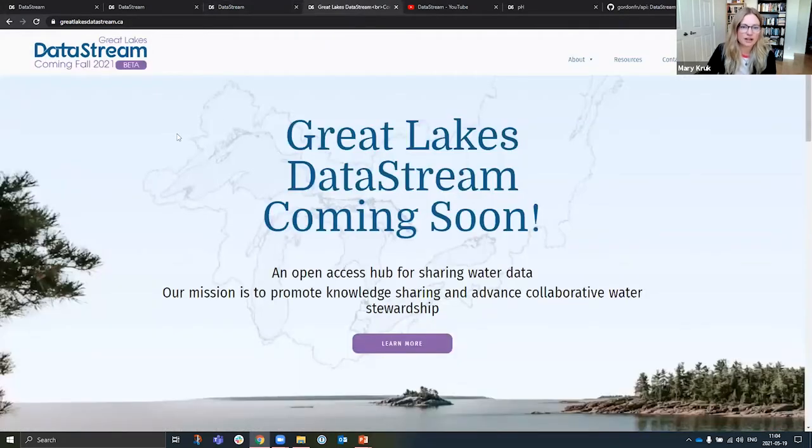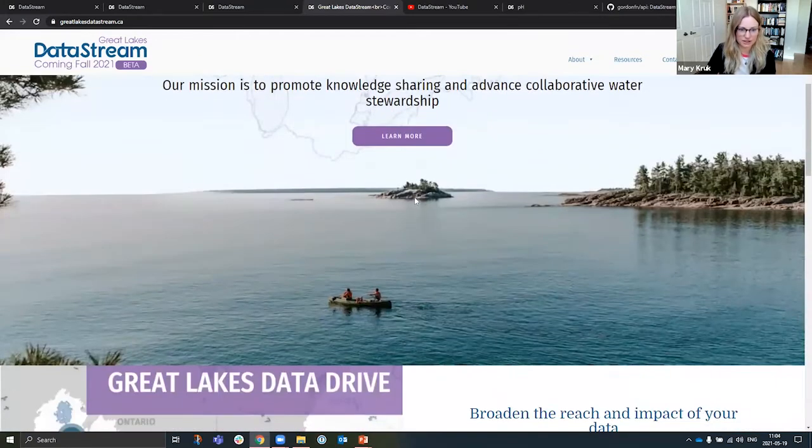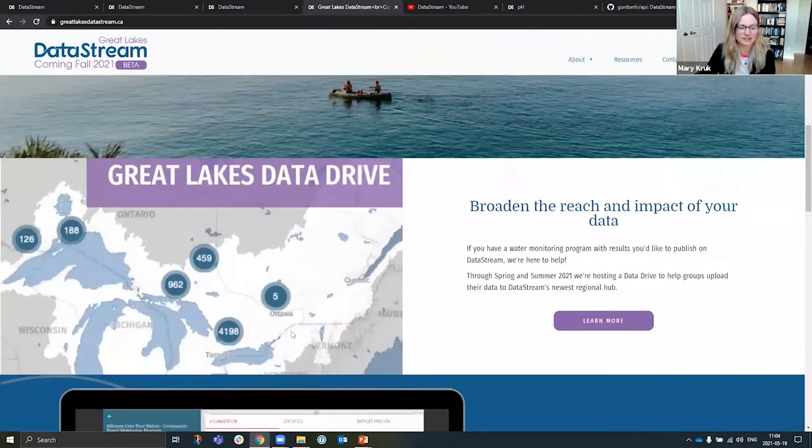We also have launched a beta website for the Great Lakes DataStream. So this is the homepage for Great Lakes DataStream, and you can navigate here if you want to learn a little bit more about how to contribute data, because we're currently doing a Great Lakes data drive. So if you or someone you know is monitoring in the Great Lakes region and you want to share your data on DataStream, you can make your way over to this web page and learn a little bit more, and we can get you set up.